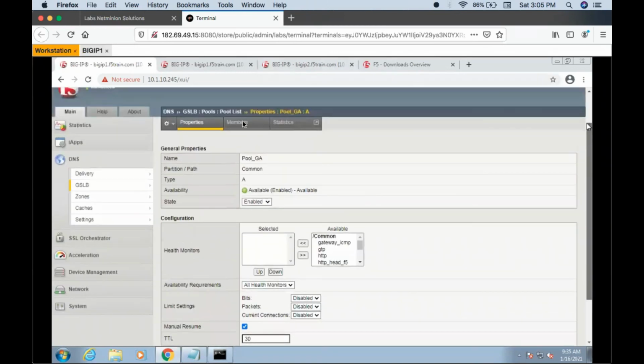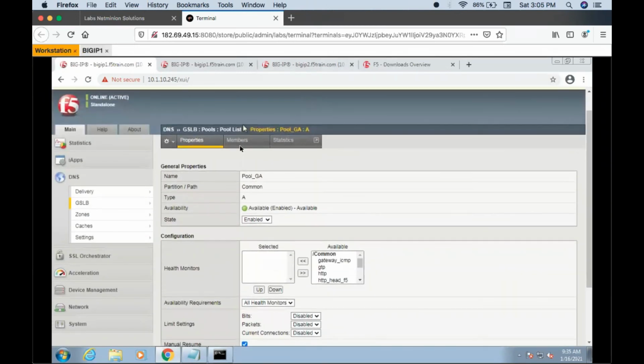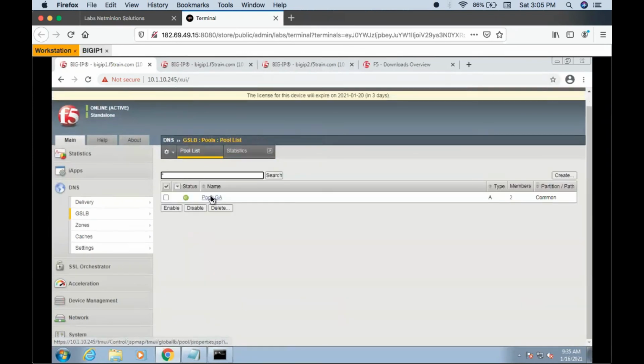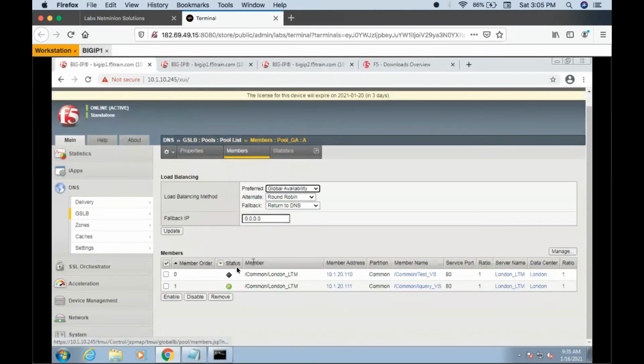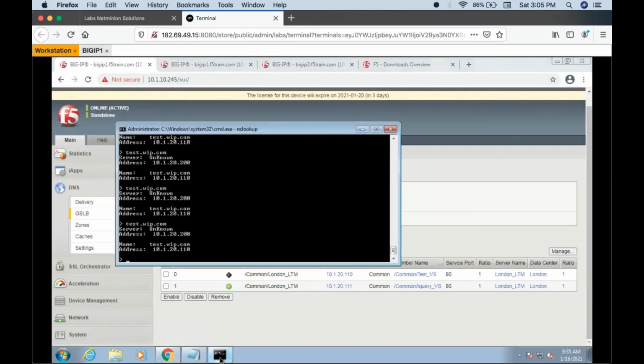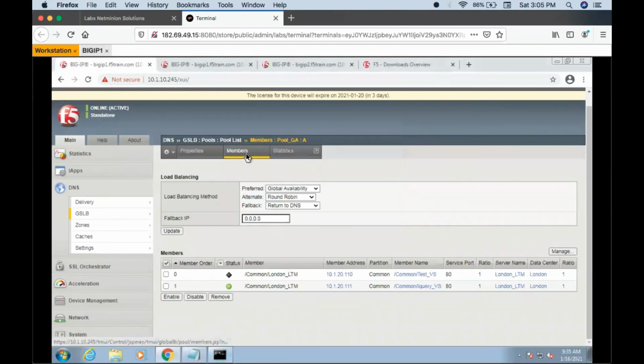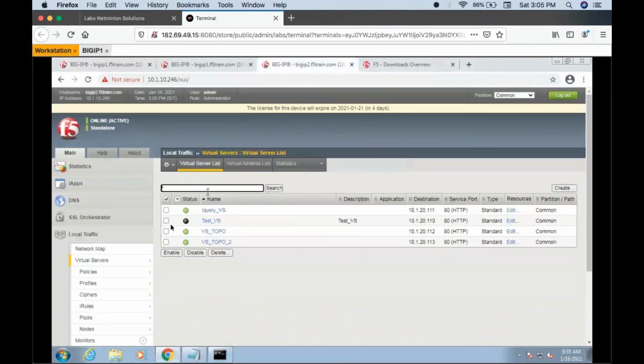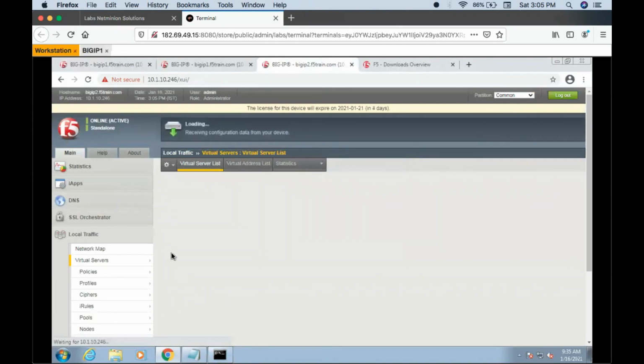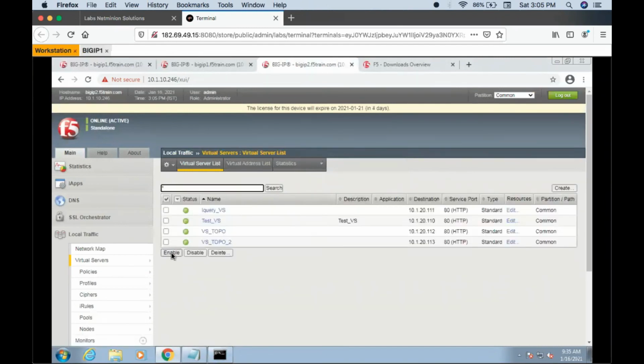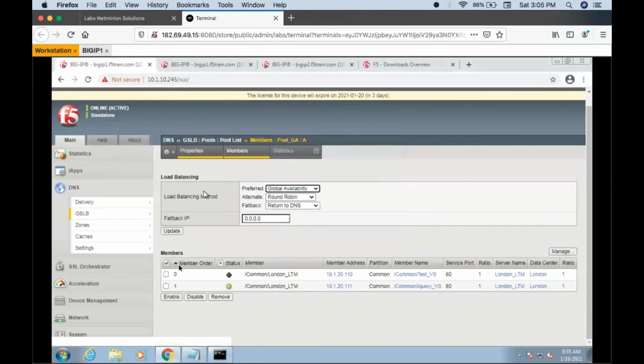For this member, go to pool, go to member. See, it goes down. Now we have only one available, so it will start resolving to 111. But suppose my primary data center WIP comes up. Ideally, the GA would kick in and start doing the resolution from the primary WIP. But since we have manual resume enabled, without manual intervention, it will not start doing that. It will turn circle in a moment.